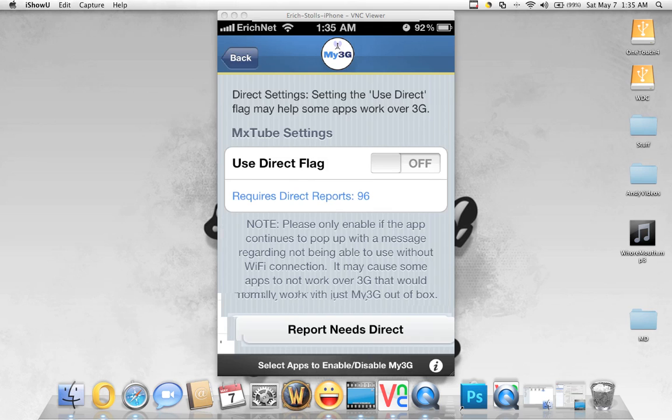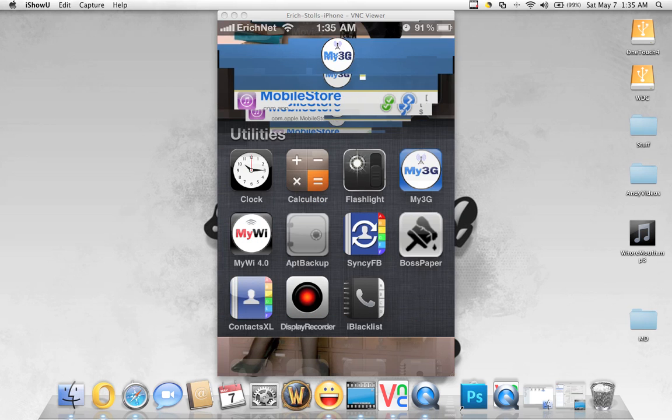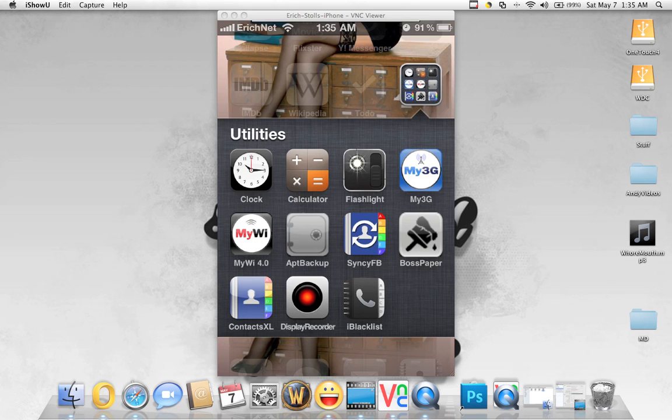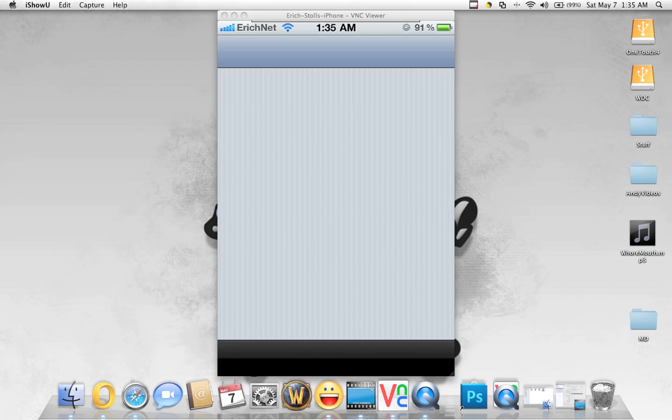And that is it for enabling things to work over 3G, especially FaceTime. That's the big one that people want to be able to use over 3G. This is the way you do it. You download the My3G app from Cydia. And while I'm in this tutorial, I'm going to take a look-see to see if it was a paid one or not. I'm pretty sure it was.